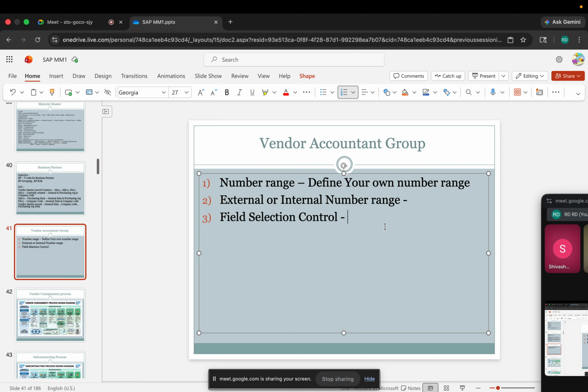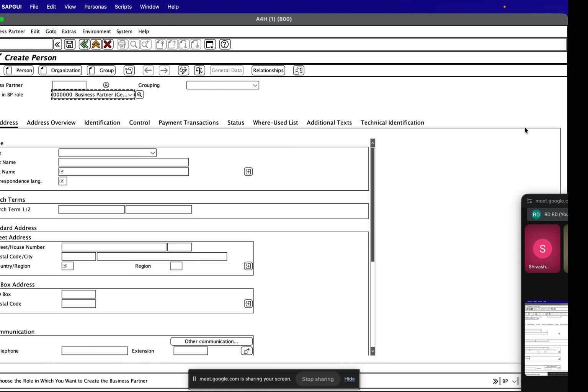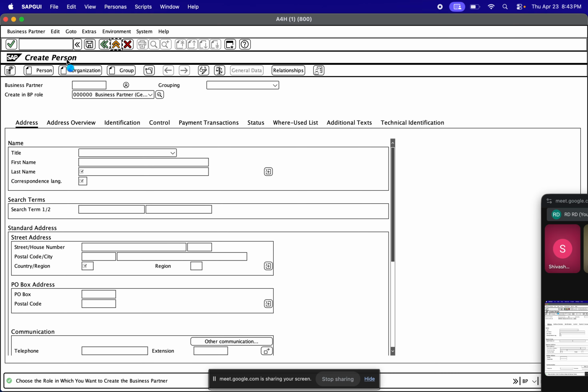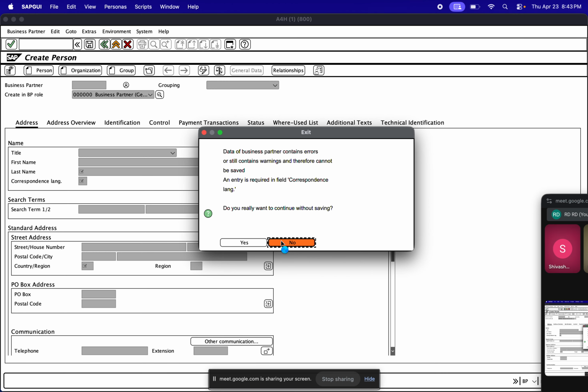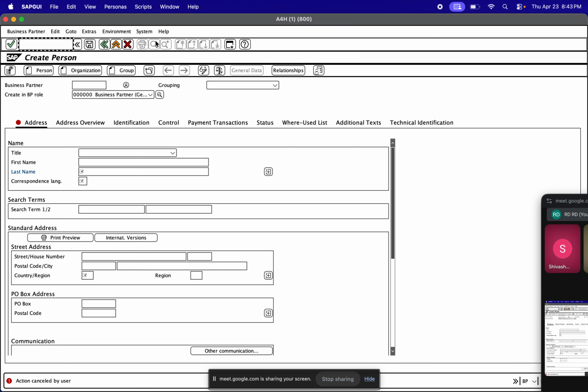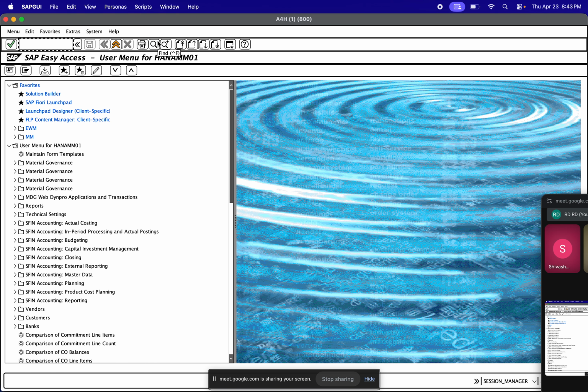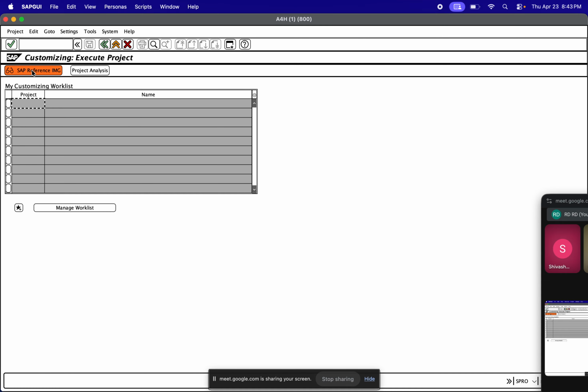Okay, so let's try to create this first. What is the transaction to go to customization configuration? SPRO. Okay, SPRO, SAP Reference IMG.